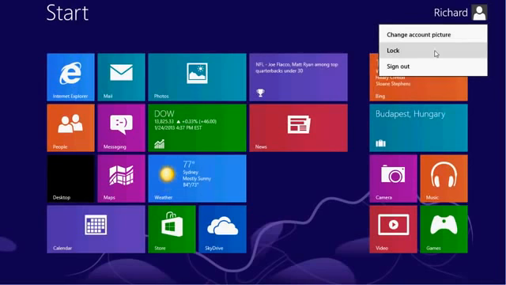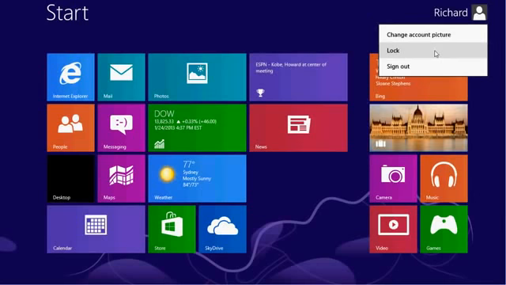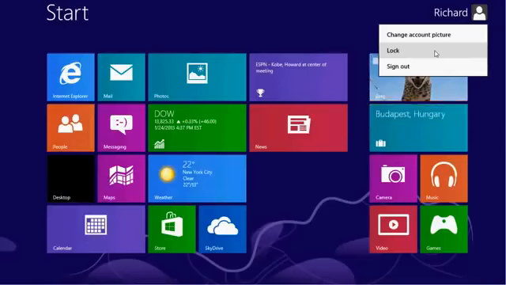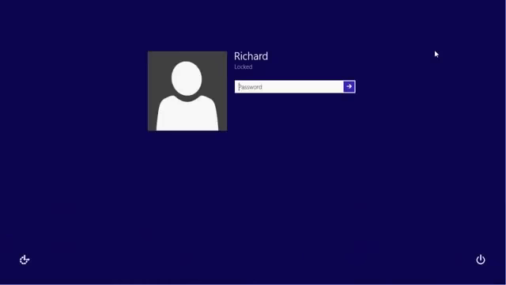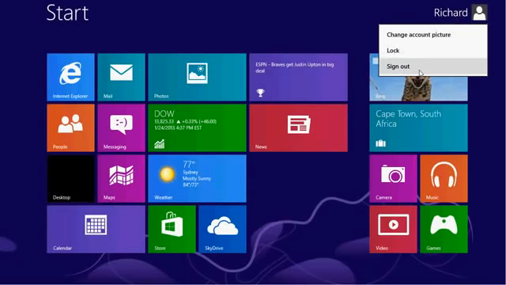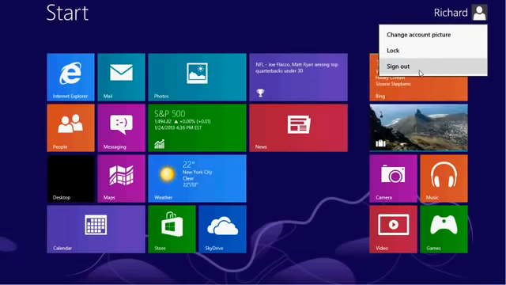You can lock your computer, which will take you back to the lock screen. That's handy if you have to get up quick and go get a cup of coffee or go to the bathroom. Just hit lock, and it'll bring you back to your lock screen. There we go. I'm locked. I'll type my password back in. Or the next option is sign out, which logs you completely out of Windows, and again puts you back at the login screen.